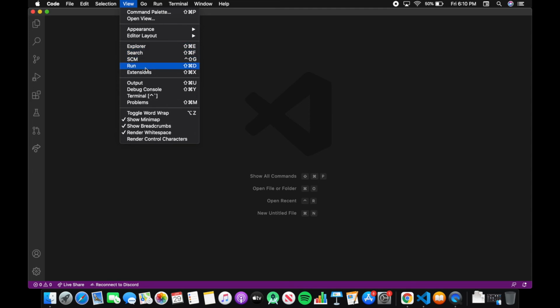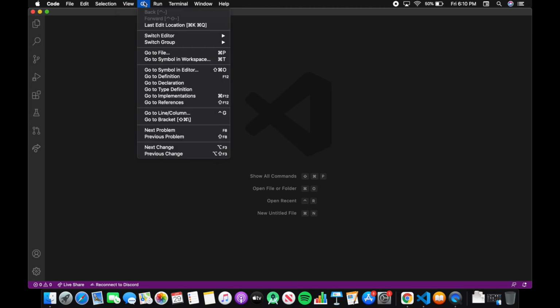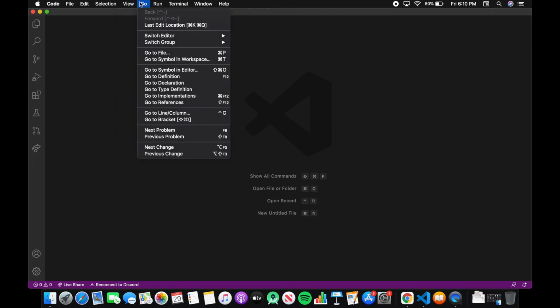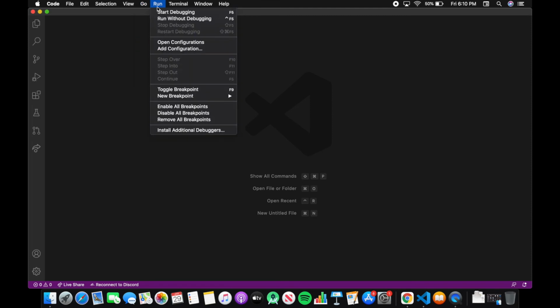Here you can have Run, where you can run on Google Chrome, say you want to test out your website, how it looks. Sorry, that was View, not Run. Here we have Go. You can go to files, you can go to symbol in workspace. We have Run without debugging, Start debugging, and the debugger in Visual Studio Code is really good. That's why a lot of people use it.